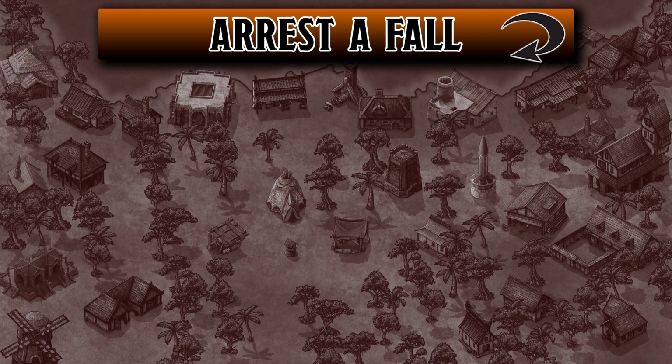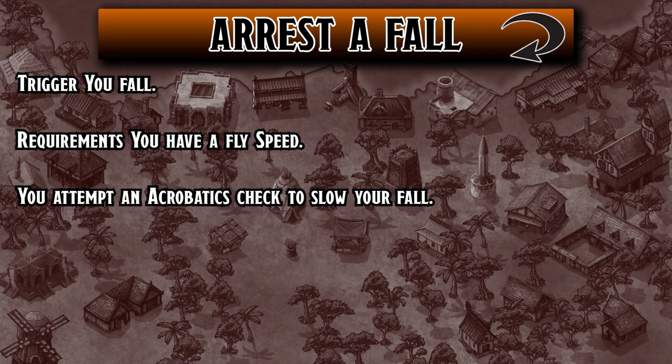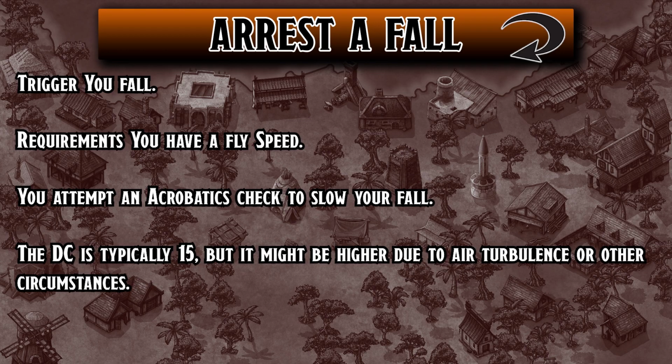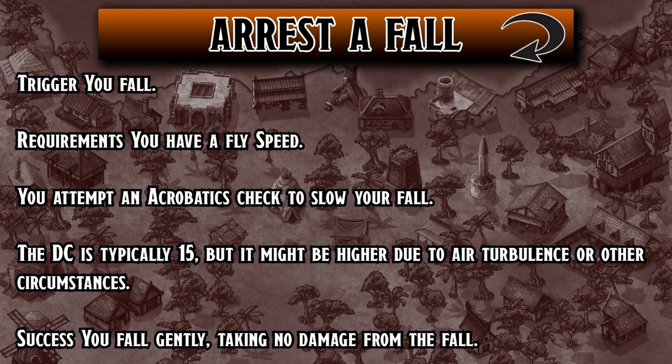Arrest a Fall. Reaction. Trigger: you fall. Requirements: you have a fly speed. You attempt an Acrobatics check to slow your fall. The DC is typically 15, but it might be higher due to air turbulence or other circumstances. Success: you fall gently, taking no damage from the fall.